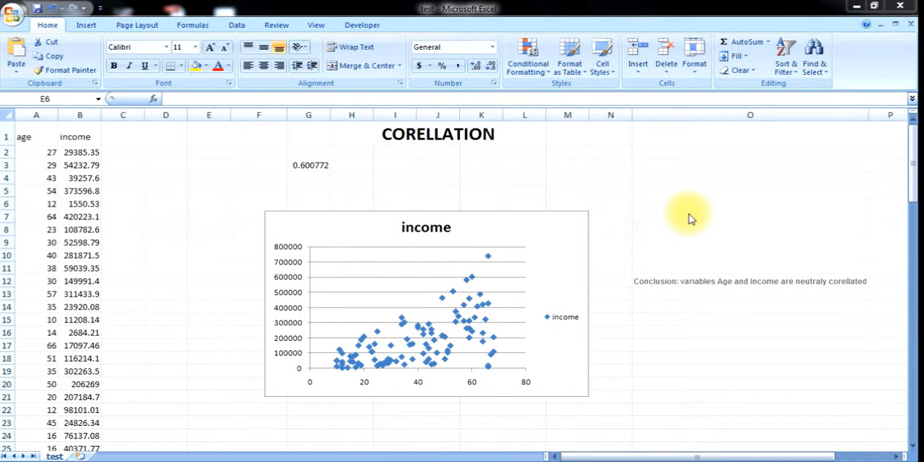Hello everyone, today I'm going to tell you about correlation in Excel. So what correlation does is, it's an Excel formula. What it does is it finds a relation between two variables. So today we have a sample data set of age and income.